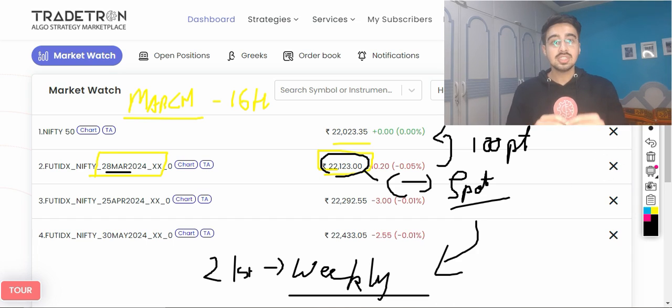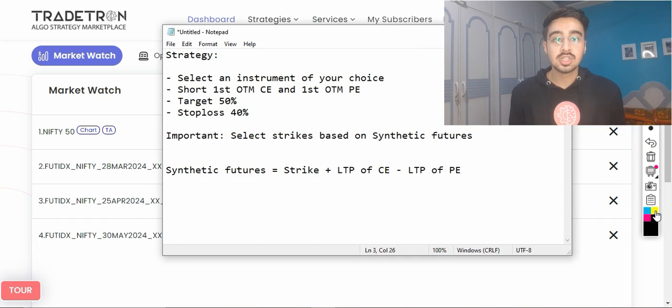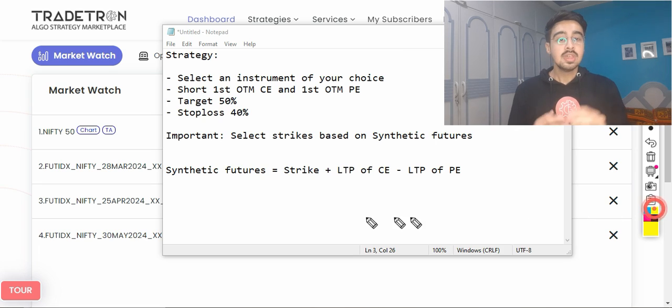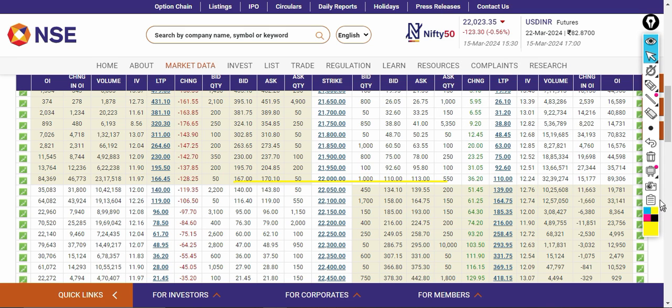Now synthetic futures is basically based on an assumption that if there was a futures that would be expiring on a weekly basis, then that futures value would basically be this number. Now, in order to calculate your synthetic futures, there is one very simple formula, which I will show you through this option chain out here.